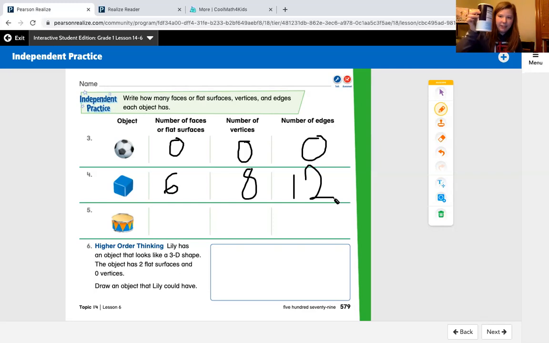Our last shape is our cylinder. How many flat surfaces are on a cylinder? 1, 2. We just have 2 flat surfaces. Good. How many vertices? 0, because we have a circle as our flat surface, and a circle doesn't have any vertices. How many edges? 0, because again, a circle doesn't have edges.